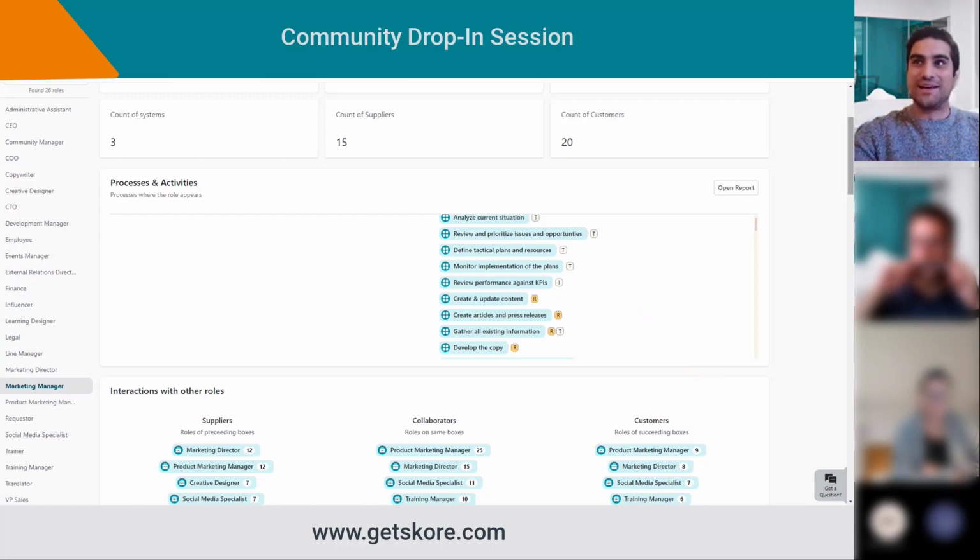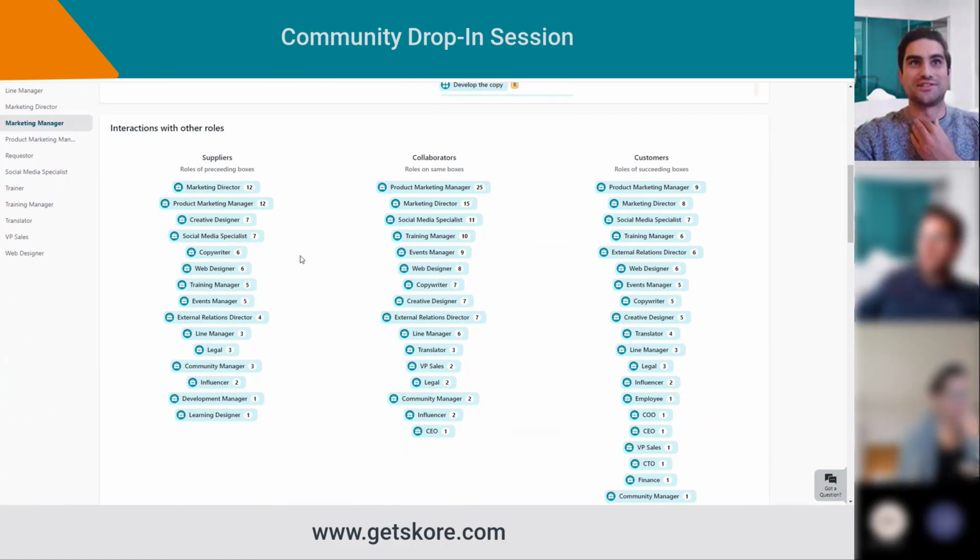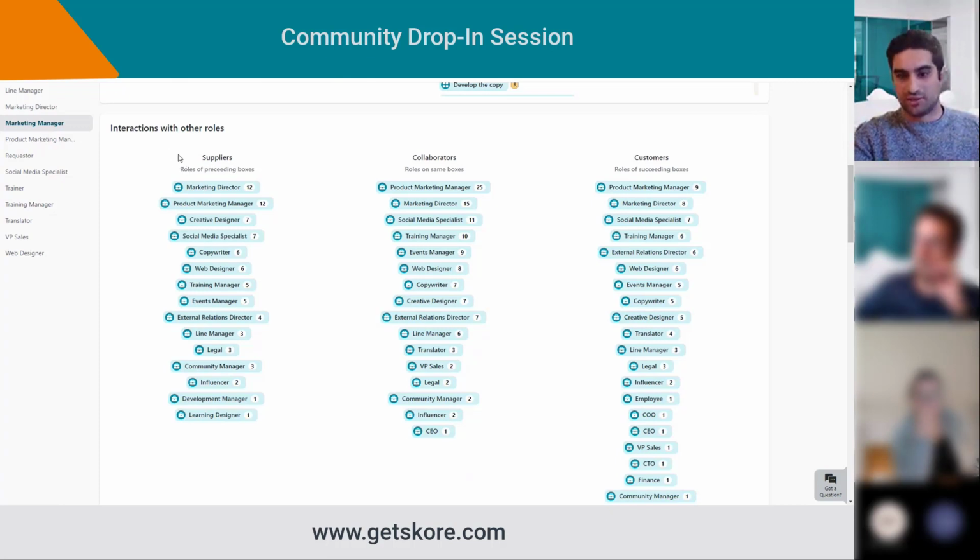And then as we scroll down, this looks a little bit daunting, but it's because the marketing manager's quite heavily involved in this particular process. What we start to see is their involvement with other roles within the process. So because of the methodology that underpins Skore, UPN, and the way that we build processes out with that input, activity, and outcome function, and we're linking processes to activities together, we can start to understand the roles that are appearing on preceding boxes. So we call these suppliers. So we can see that the marketing director is handing over work 12 times to the marketing manager.